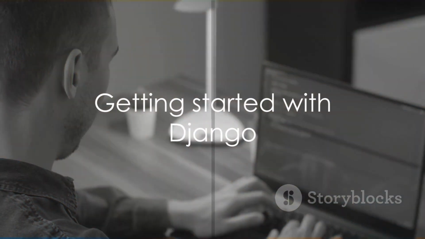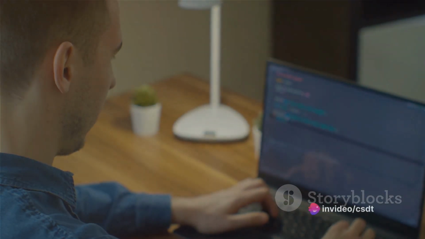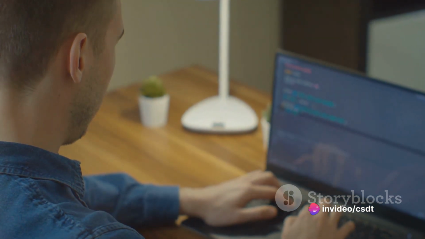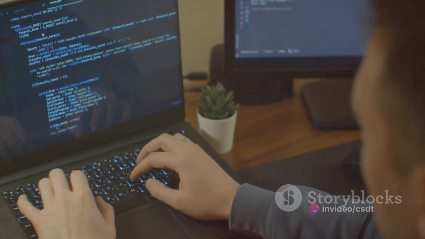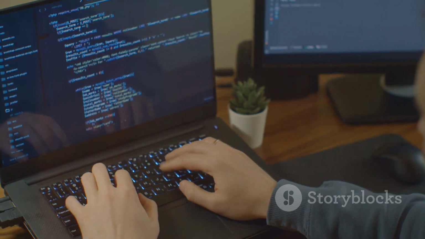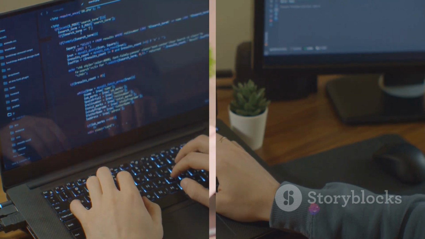Getting Django up and running is a breeze. Install Django using pip, the Python package installer, with a straightforward command, pip install Django. To initiate a Django project, simply input django-admin startproject followed by your project's name.